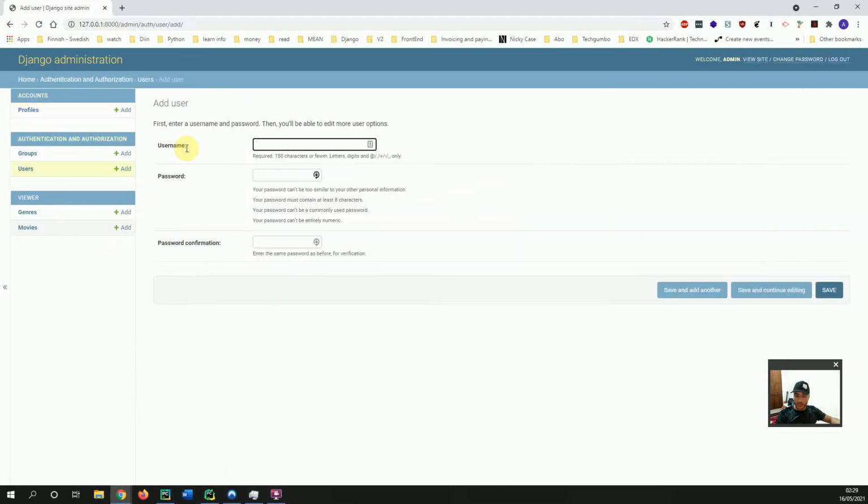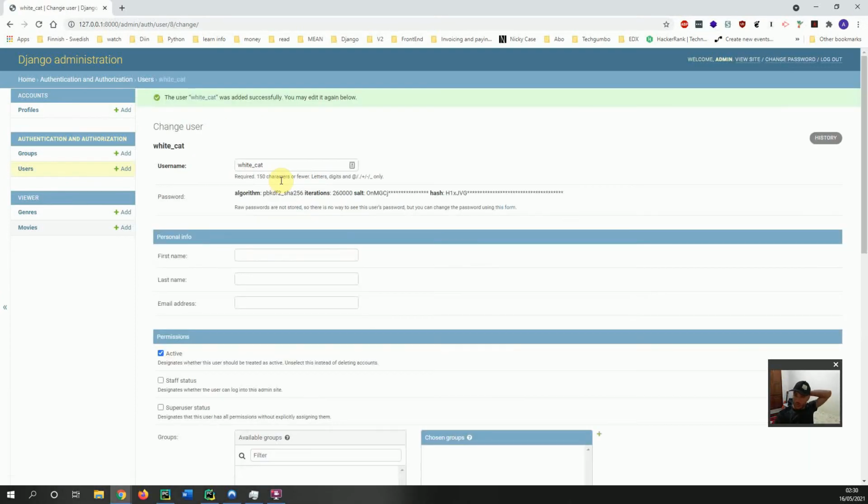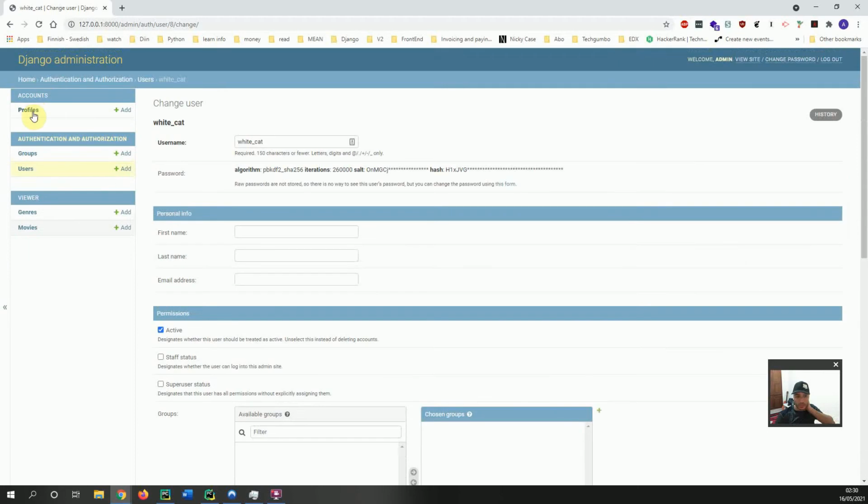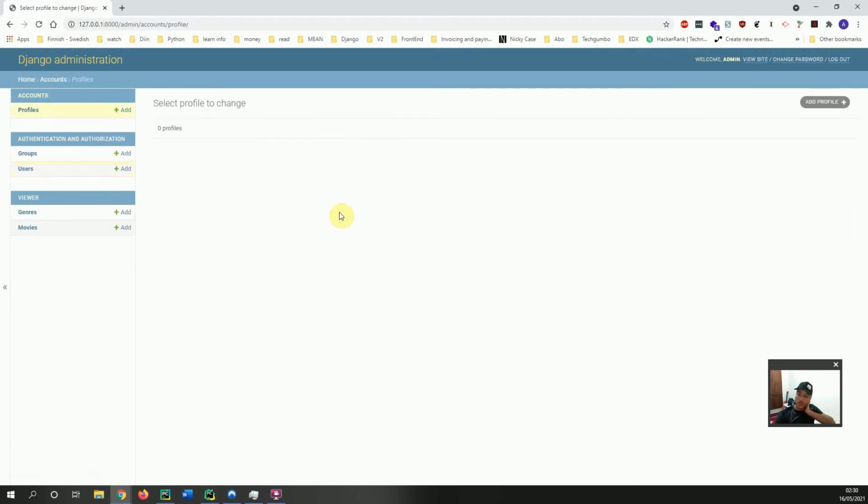So if I create a user here, I'll call him, oh no, white cat. Okay, and then 2020, and then 2020. Okay, so we have a user created, and let's have a look at our user. So the white cat is here, is active. That's good. So in the profiles there is nothing. So the profiles will also only be created from here.